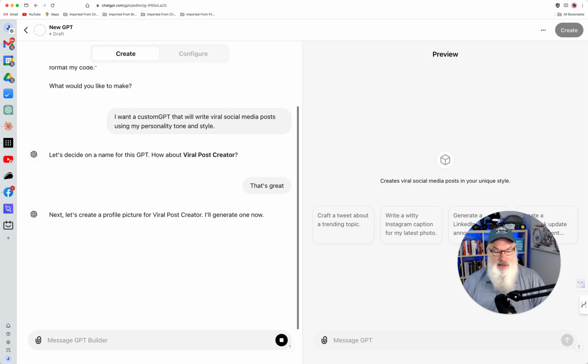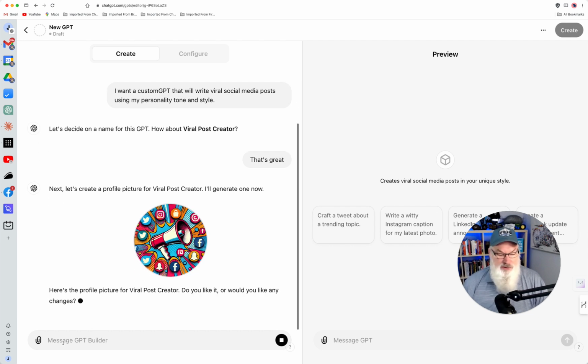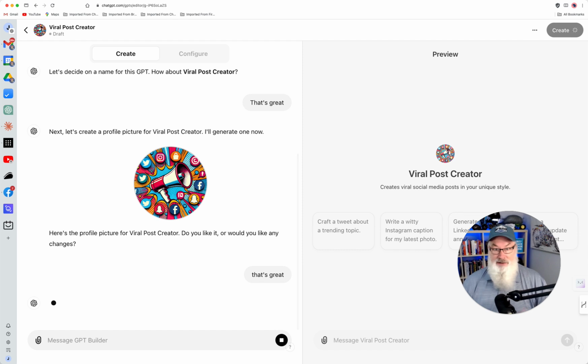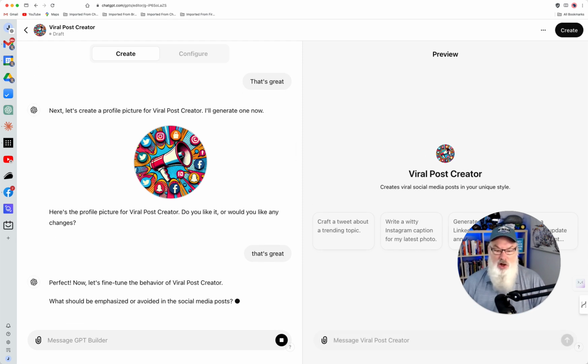It likes to create an icon. I'm going to accept whatever it is. That looks great. Notice I don't have to do a lot here. I'm just kind of following along as it goes ahead and tells where we're going. So what should be emphasized or avoided in social media posts? So this is where we're going to get into the meat of it.